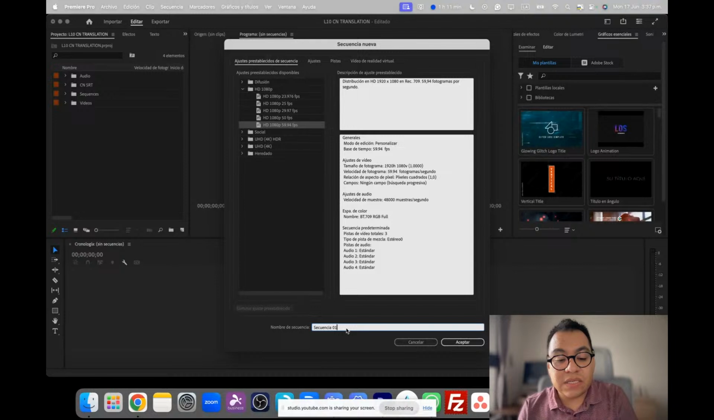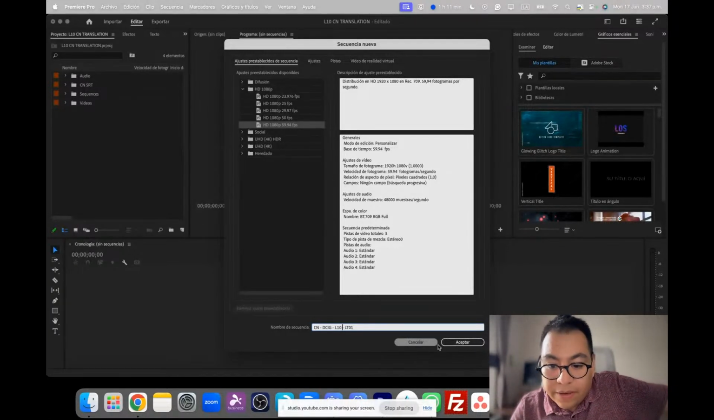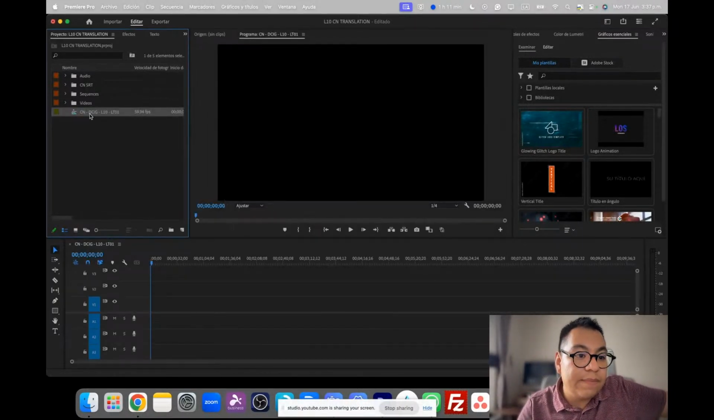You can even name the sequence here, like Chinese. I always like to start with the language code. Chinese, DCIG, level 10, live tool 1. All right, we name it, we click accept, and we put it in our beautiful sequences folder.